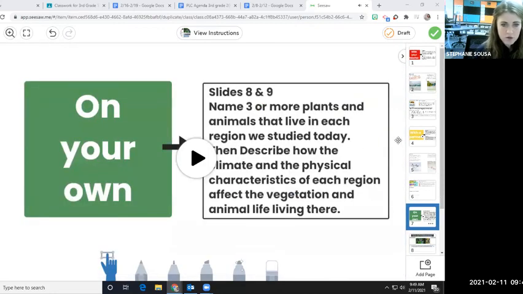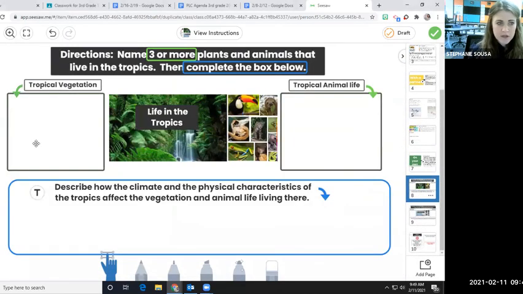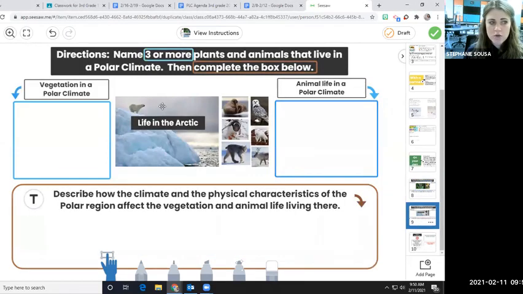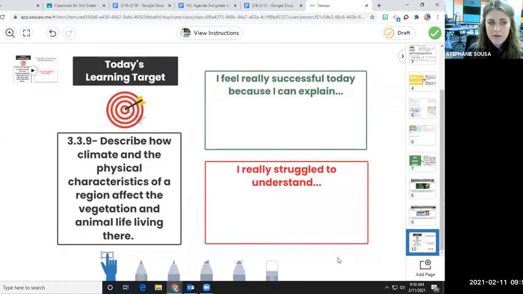All right, so just like yesterday, tell me the names of the plants and animals. Remember, that's the kindergarten part of the work. The 3rd grade part is describing how that affects their life. You're going to do that for tropical. You're going to do that for Arctic. And then as always, you've got your success criteria to tell me how you're doing. That is your work.